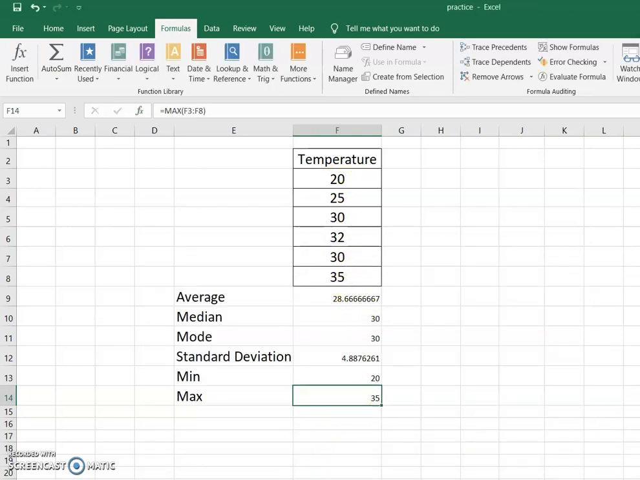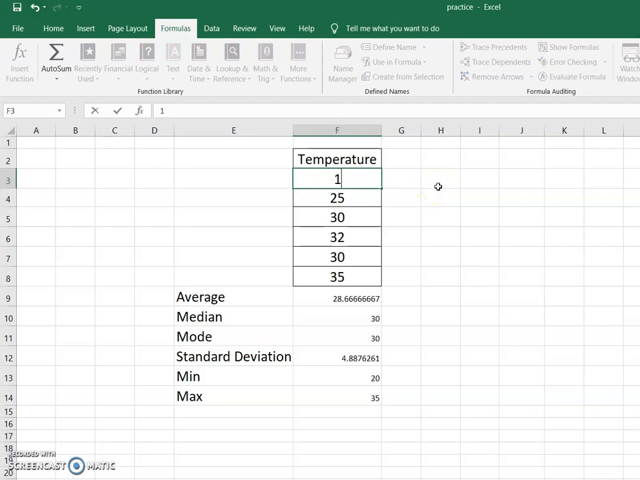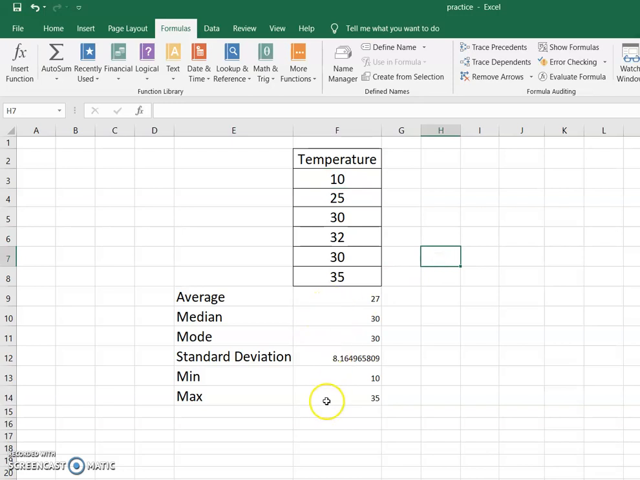Now, what if I change the actual value in my data set itself? Let's say I change it to 10. Do you feel that it is going to affect all the answers over here? Yes, because it is just the formulas which we have written. It's not fixed values written there. So here I get different answers with the different data.